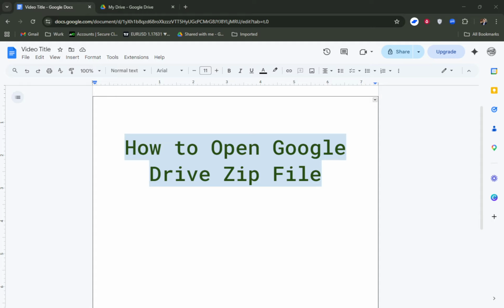A zip file is just a compressed folder that bundles files together to save space and make sharing easier. So we'll quickly unpack it and get you to the contents.